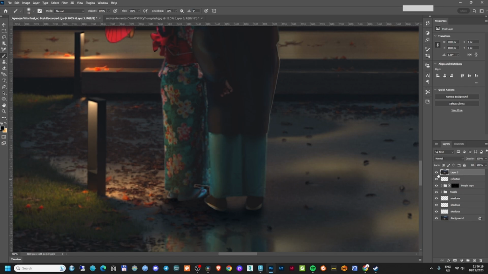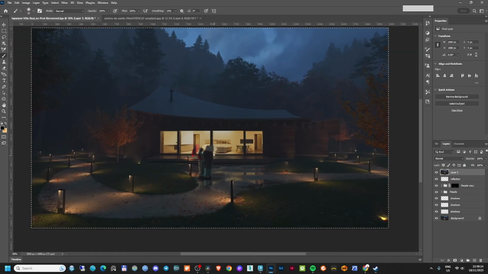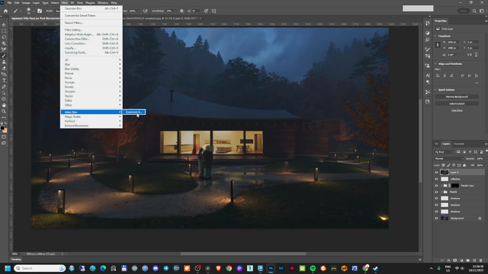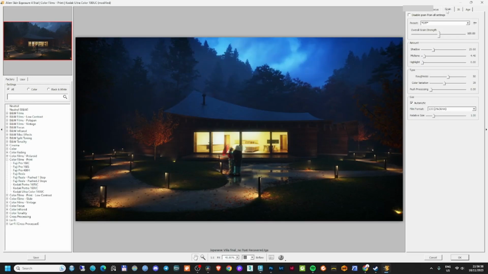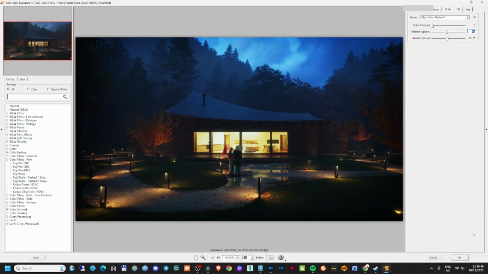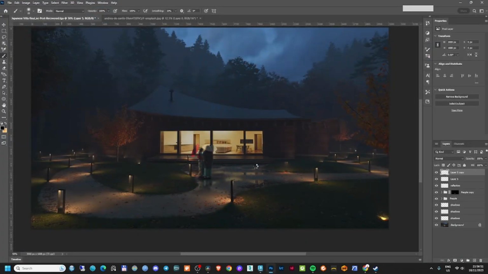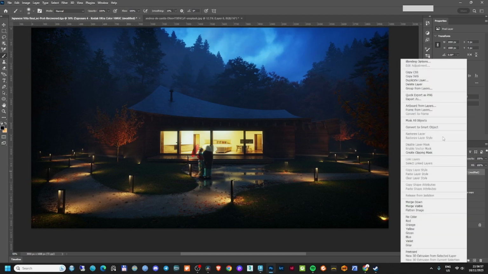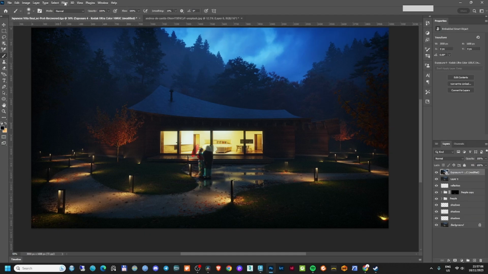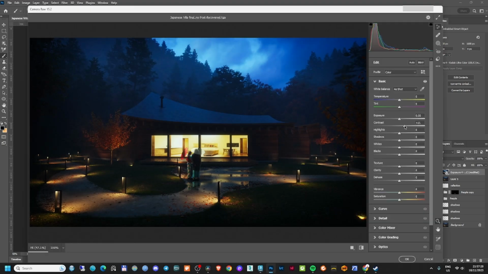And now I will just go back to my original image, merge everything in one layer, and I will reapply my Alien Skin Exposure trial, which is still there, as you can probably see. And now let me see the opacity. I'll just go okay. And now I will make this a smart object. Then go to filter, Camera Raw filter, play with the contrast.